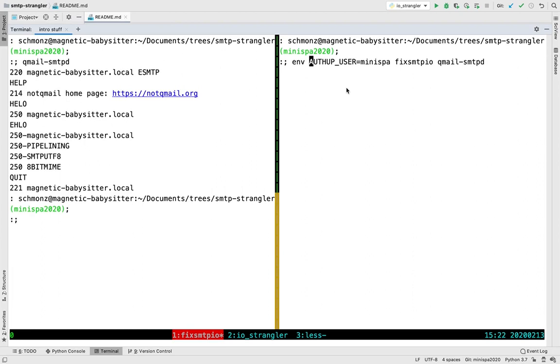Now on the right side, I'm going to have the same verbs. These are called verbs: help, hello, and quit. I'm going to send the same verbs, but you're going to see different responses from the server because I'm running it under a proxy, which is very much like the proxy we're going to work with in just a moment.